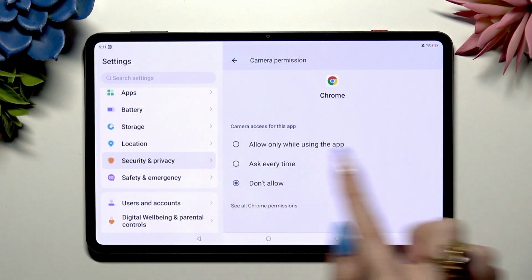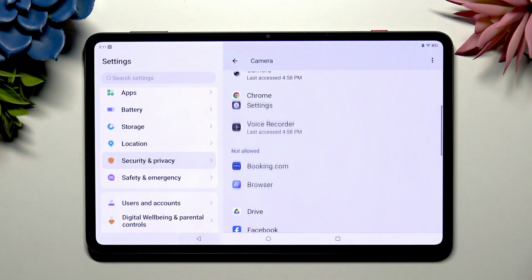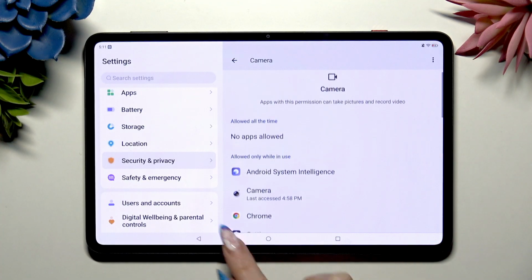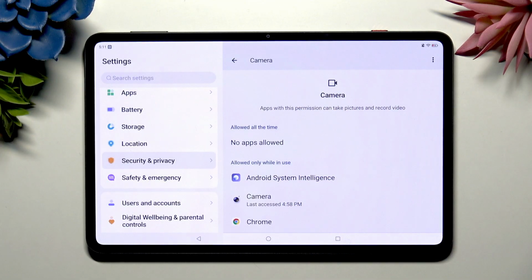I will go with the first one, so when I click and go back, I can see that Chrome gained access to my camera while I'm using my browser.